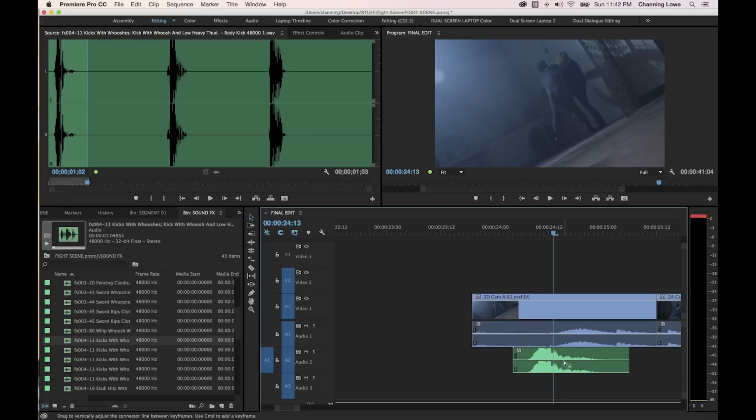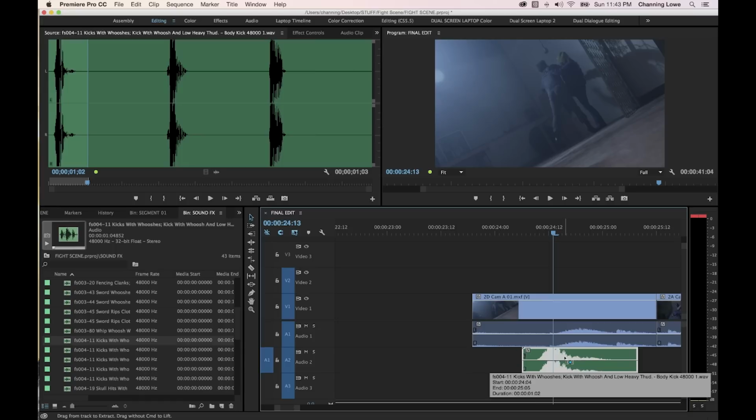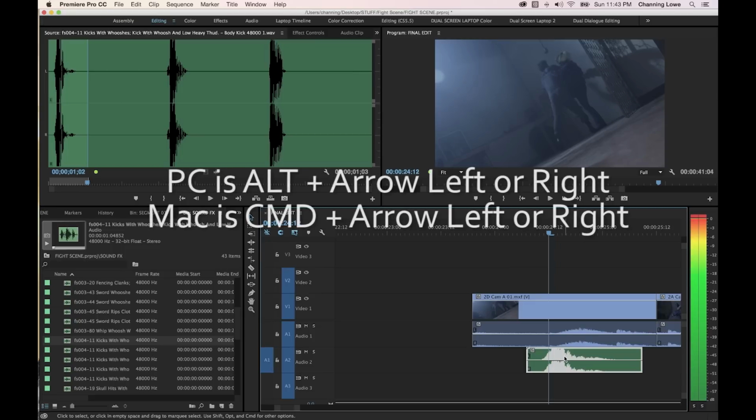I'm going to select my sound effect, and I'm going to hold Command, arrow right, arrow right, arrow right. And on a PC, I'm trying to remember, it's either Control arrow left or right, or Option arrow left or right to shift it on the timeline. So I'm going to get that right where it hits his chest.